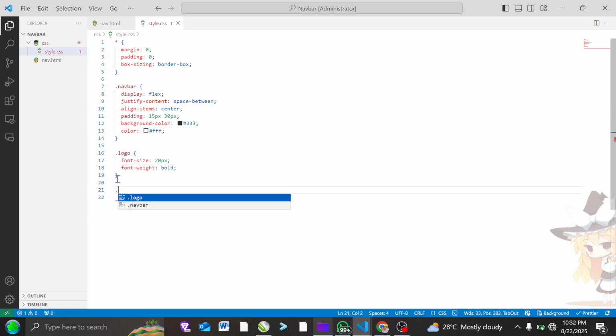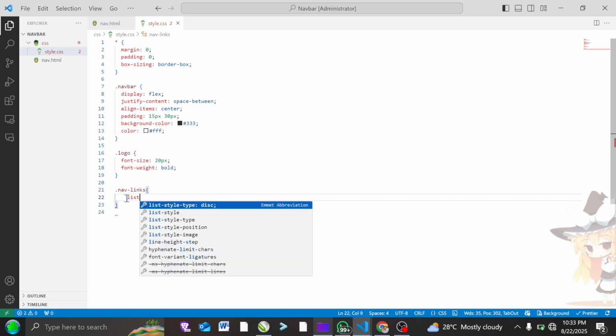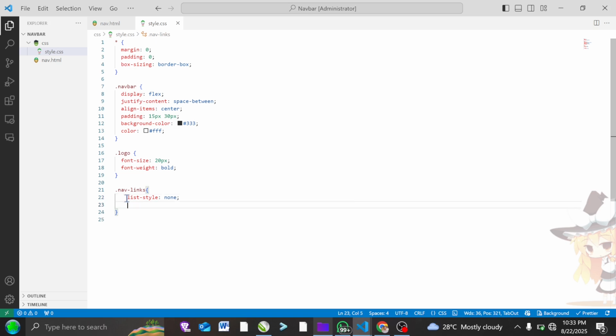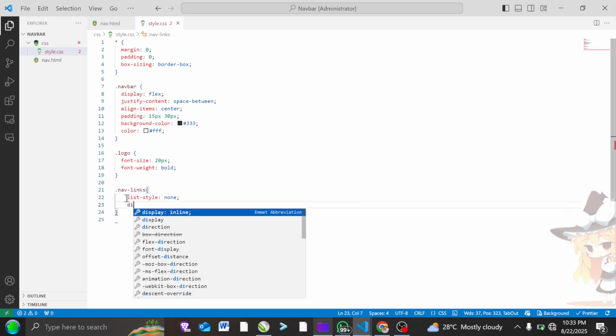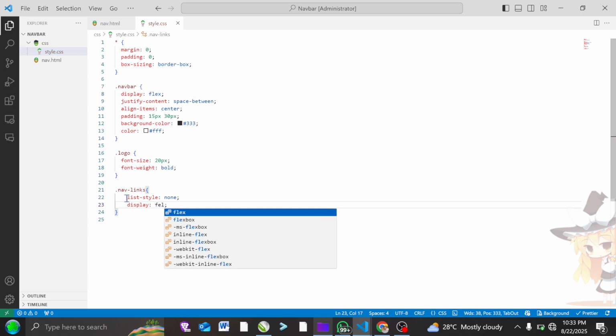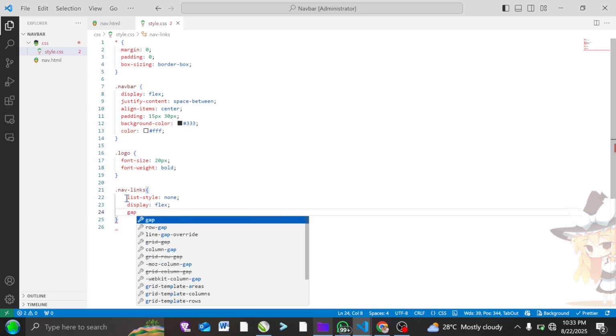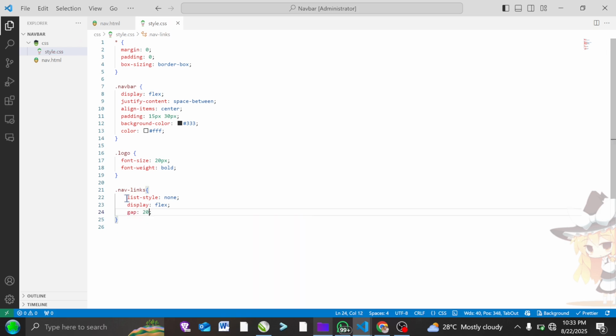So next, let's style our nav-links. List-style of none, then display flex. A gap between the navigation links of 20 pixels should be okay.